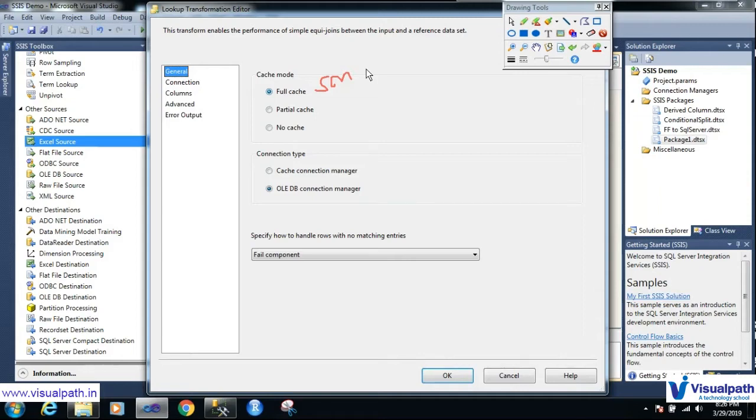Second thing, if you have data in medium size, for example 20 GB, 50 GB, 100 GB, 200 GB, then in that case you can take partial cache. So it will take a few data and compare it with the reference table and dump it to the destination, and then it will take another few data and do the same thing.